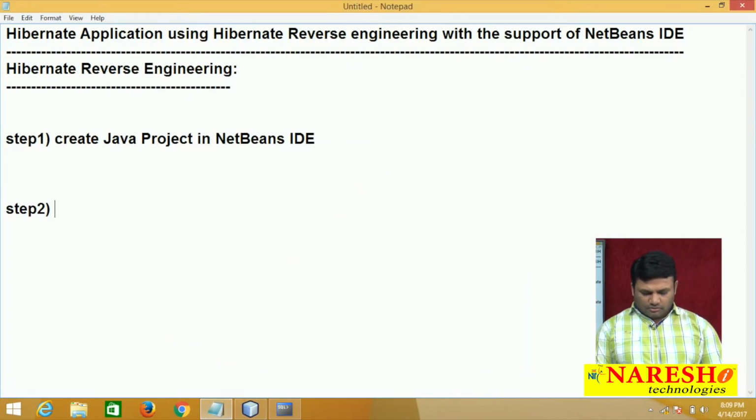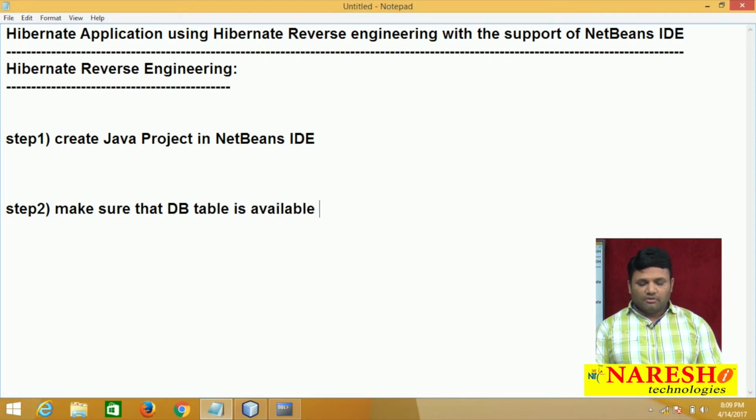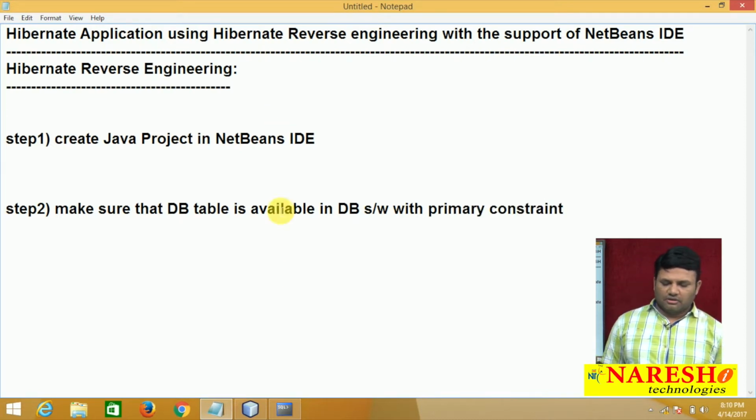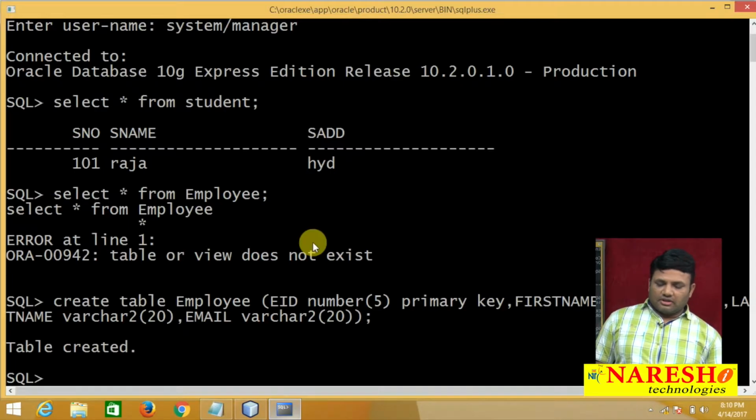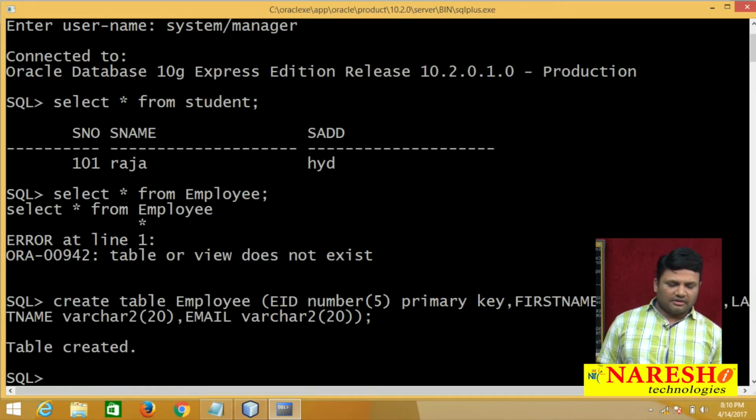Step number 2, make sure that the DB table is available in the database software with a primary key constraint. With primary key constraint. This is my table here. Just now one table is created. What are the columns? EID, first name, last name, email. It is having a primary key constraint for the EID column.